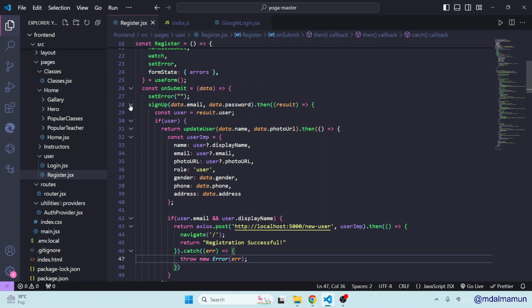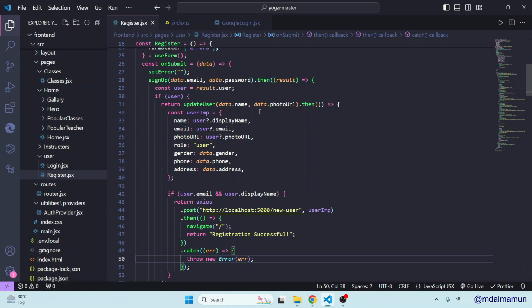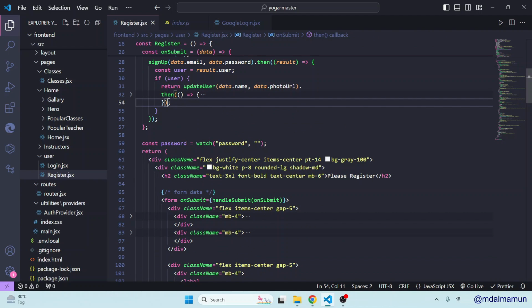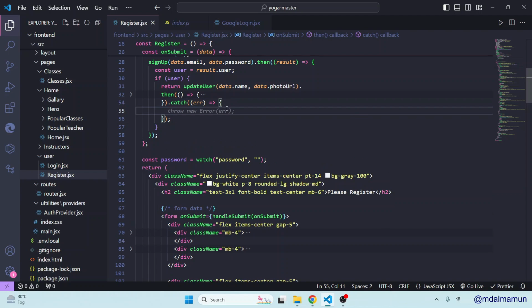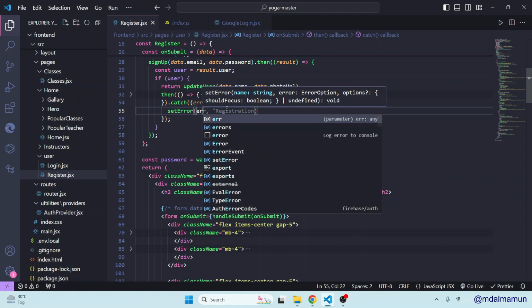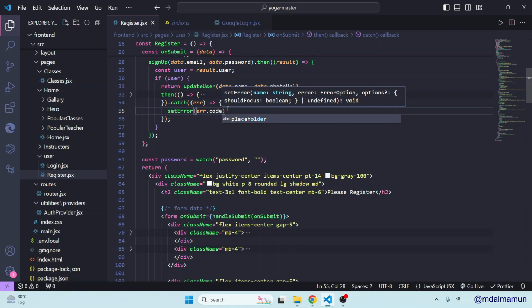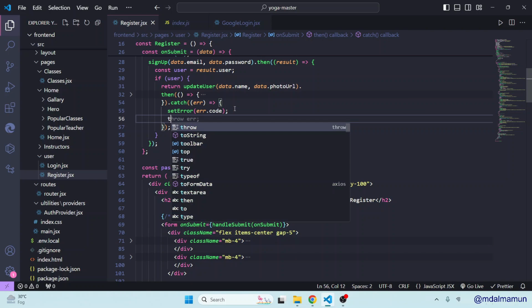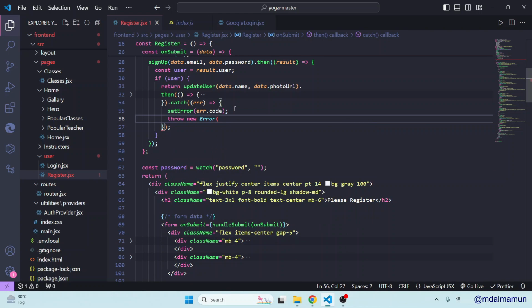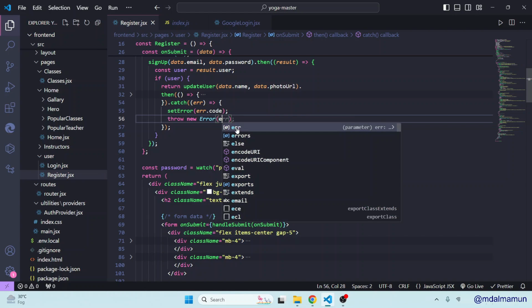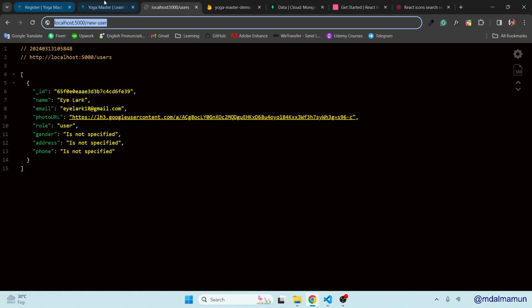So this then block, let me format this code for now. So after this then, we can just define catch block, and that would be same thing. And here we can just simply define set error, and that would be error dot code. And finally we'll have throw new error, so that would be error. Okay, so that is finally done. Okay, let me try it.